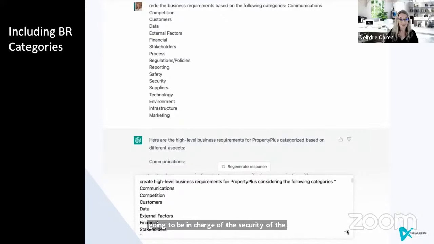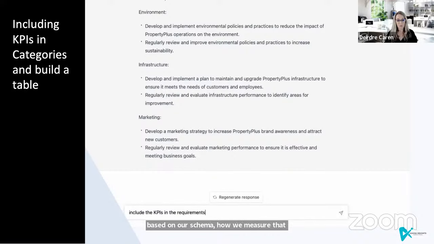So let's go further. Now we want to get our KPIs into the category, right? Because we want to know how each business requirement, based on our schema, how we measure that. And we always measure it at that level. We want to know high level, what are we measuring? So let's tell the robot to do this for us.